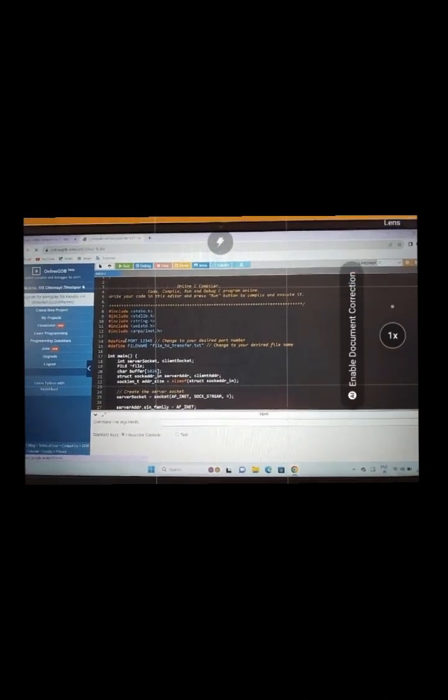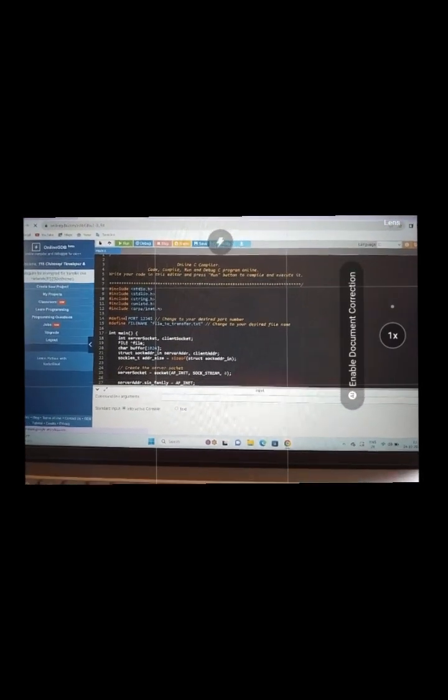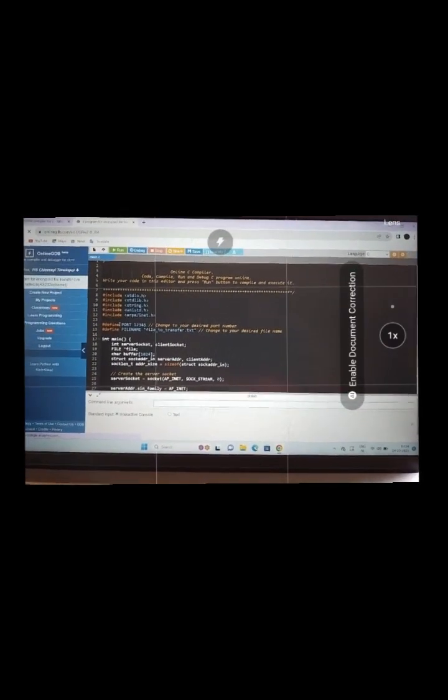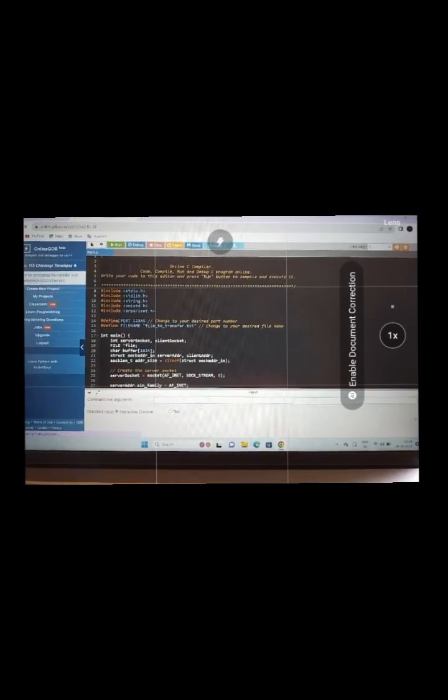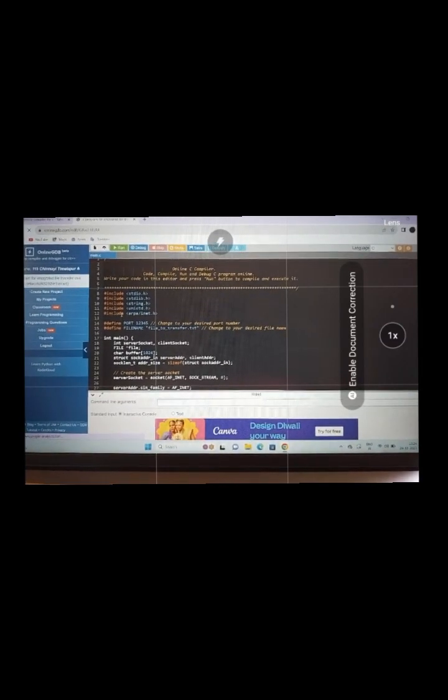Now we shall see the server code. Here it includes some of the libraries, namely ARPA and INET, and it also has a port number that has to be changed for the desired port number, and it also has the file name that has to be transferred. So we are taking here a file to transfer the text, and the main function contains the sum of the characters and the definitions.